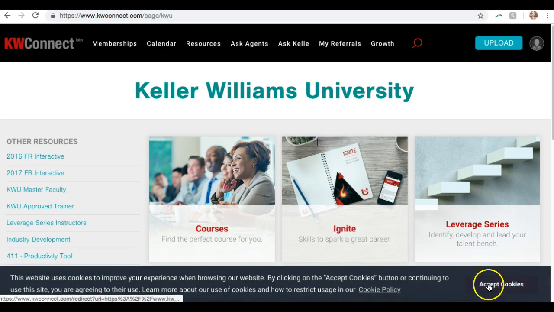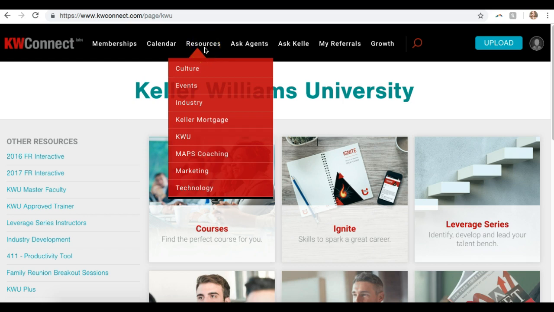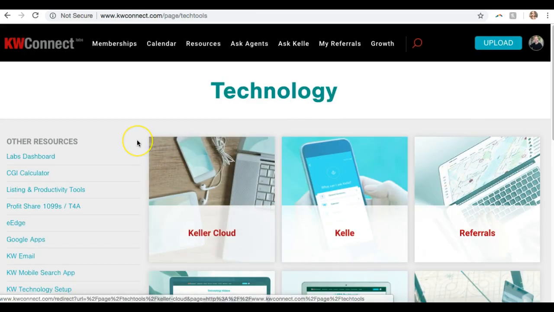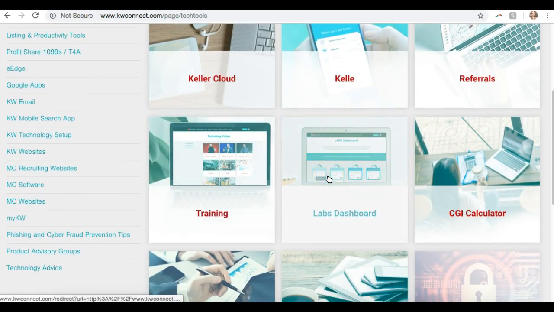There is not. So if I click on Education, this takes me into KW Connect. You can also just go to kwconnect.com directly. From here, we're going to highlight Resources and then click Technology. Perfect. From the technology page, if we scroll down a little bit, we can see the labs dashboard.